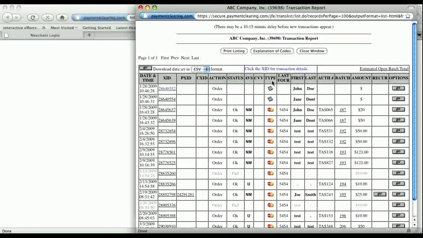Next is the Type column, which tells you the type of payment method your customer used. This column will display an icon of the card type if a credit or debit card was used, or it will say EFT if a check was used. EFT stands for Electronic Funds Transfer. The last four column will show you the last four digits of the credit card, debit card, or checking account number that was used. The next column shows what was entered in the first name field on the transaction, followed by the last name column.